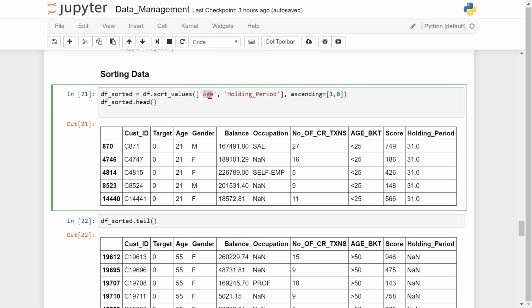Now, many records have the same value of age. In this case, the first column is age. So I've got 20,000 observations. Assume 2,000 observations have the same age of 21. Within these 2,000 observations, I want a second level sort which is based on holding period. So it will apply not just for age 21, but it will apply to all the age buckets, right? So that becomes the second level sort. It can go third, fourth, n level. So that is called a multi-level sort.